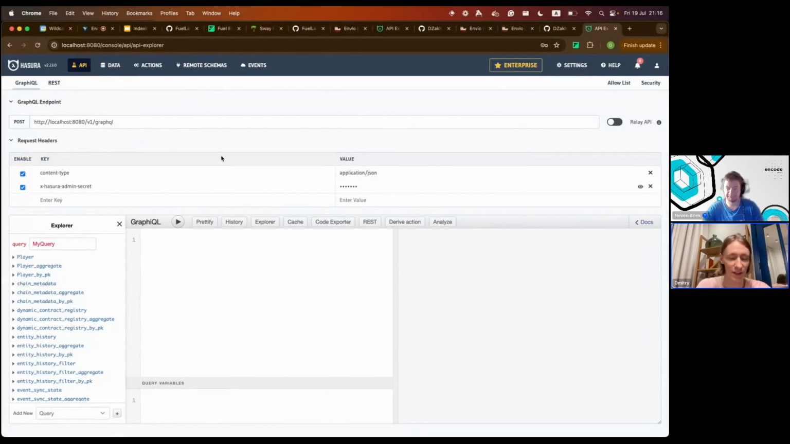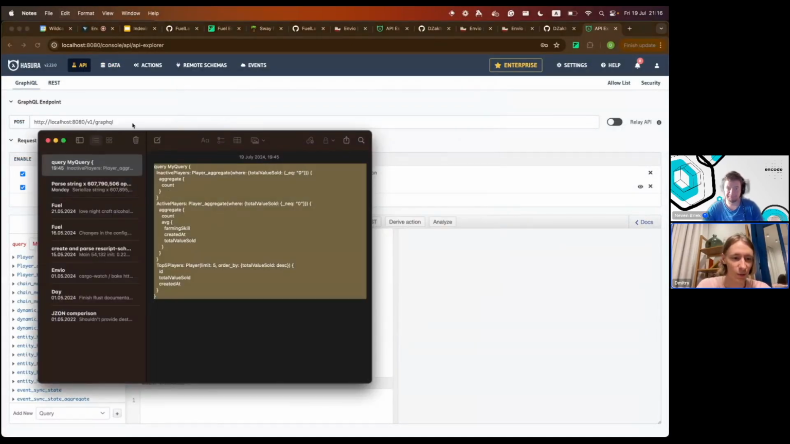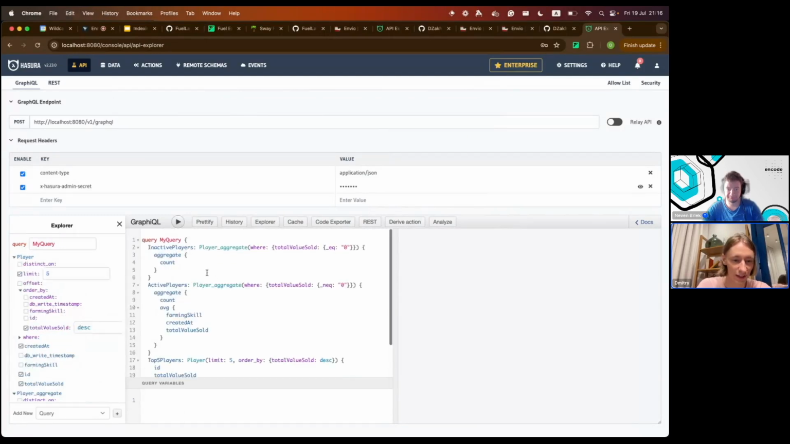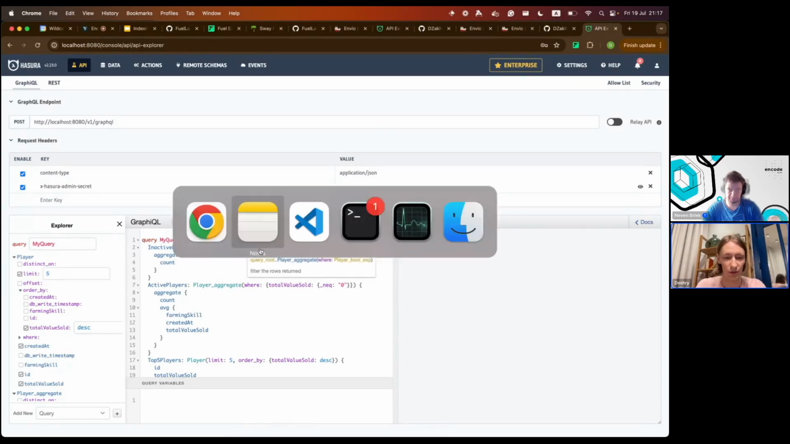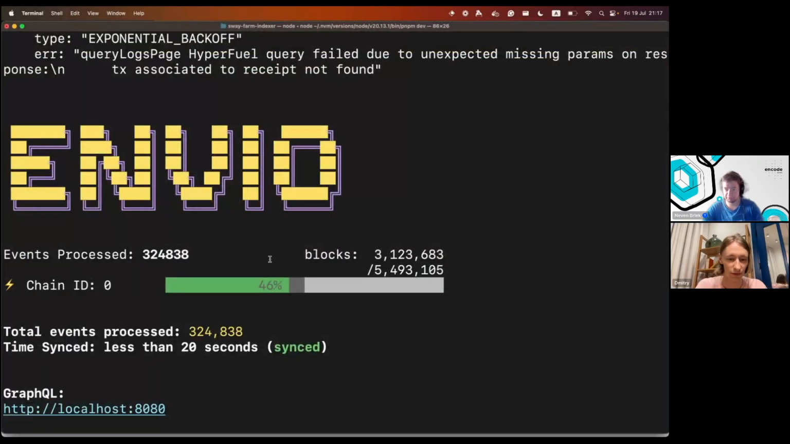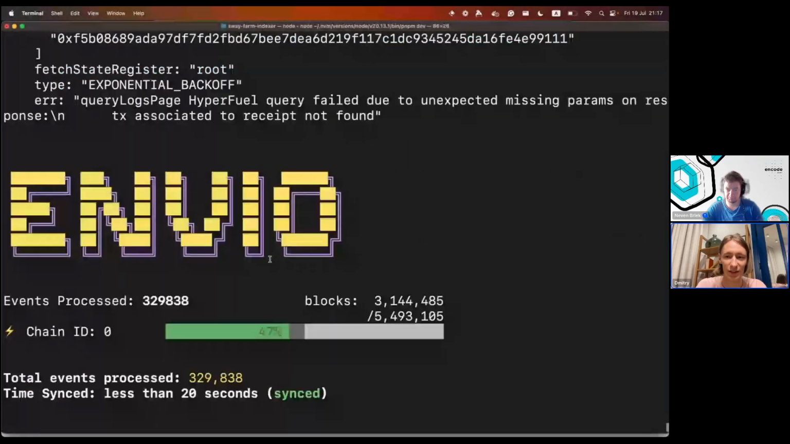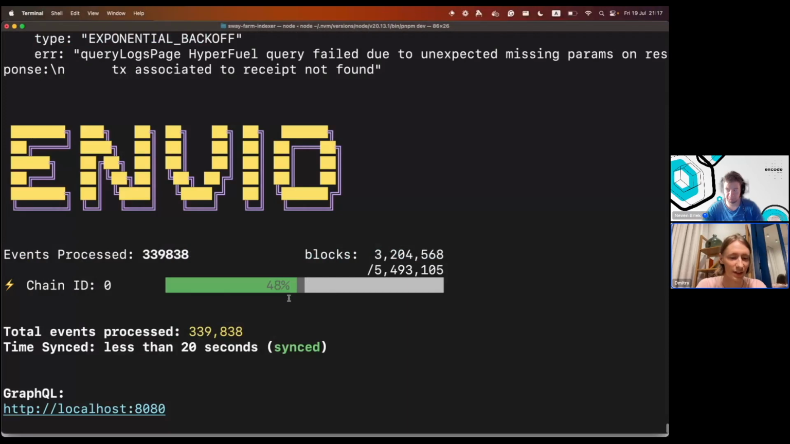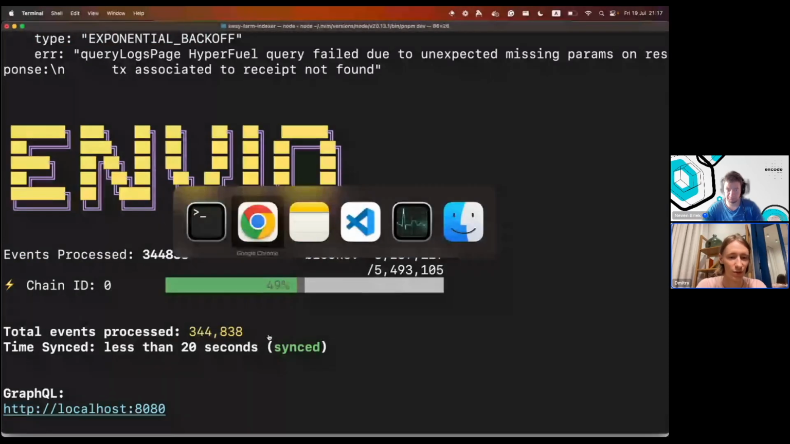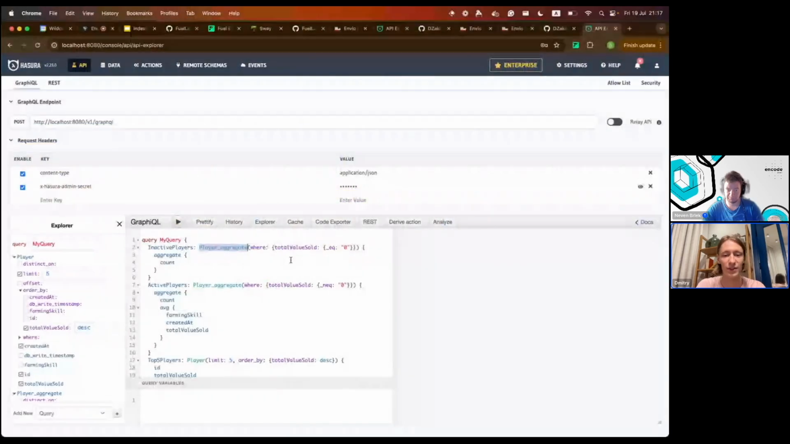Let's take a look at what we can do. To demo this, I've prepared a fun query in my notes. What it does, it will query all inactive players. Oops, what's going on? Interesting. Looks like something from my indexer, but at least it queried from the beginning of the chain to the middle of the chain. I'll take a look at this later. For now, I want to show how it works in general.